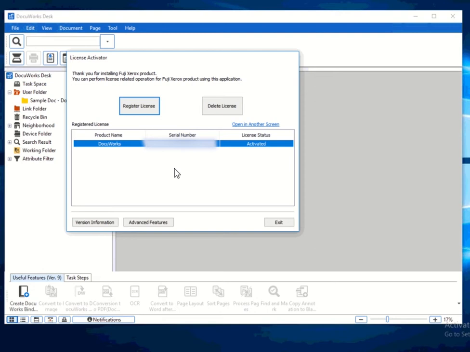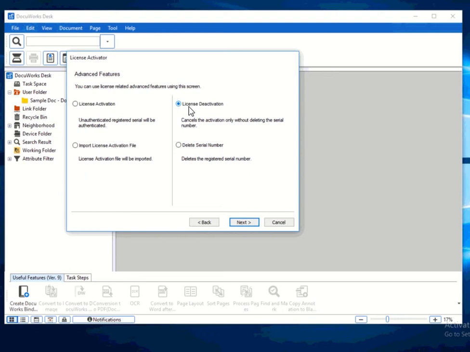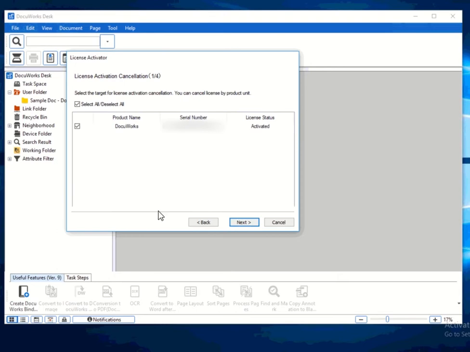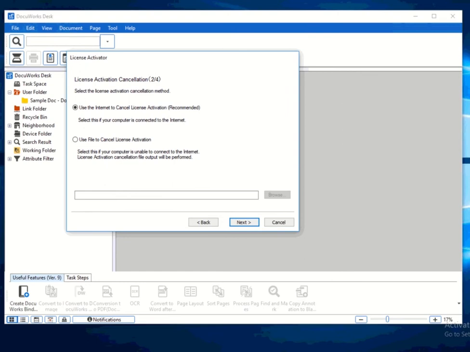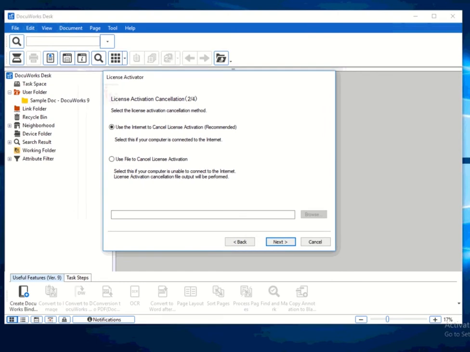Okay, so what we need to do is select this serial number, go to advanced feature, and then click on license deactivation. Okay, press next. It will ask you to confirm which particular license you want to cancel. Press next to proceed.